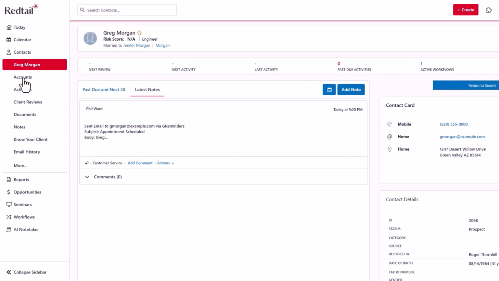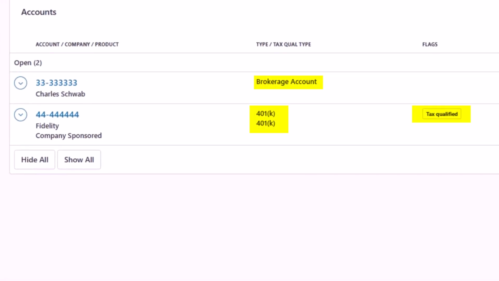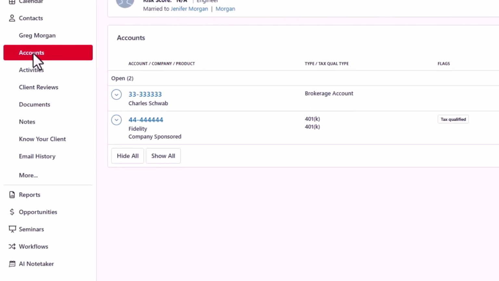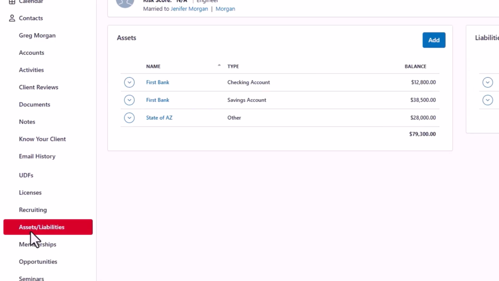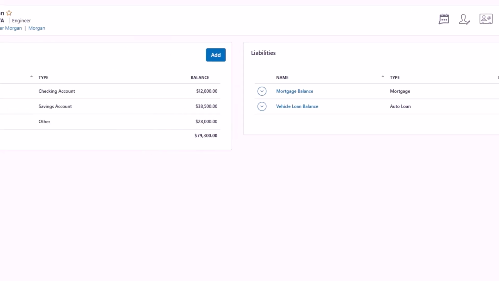Let's take a look. Here are the accounts indicated on the intake form, and the account type and tax status appear just as we indicated. Next, we'll take a look at assets and liabilities. Bank accounts and balances along with mortgage and car loan info have been included.